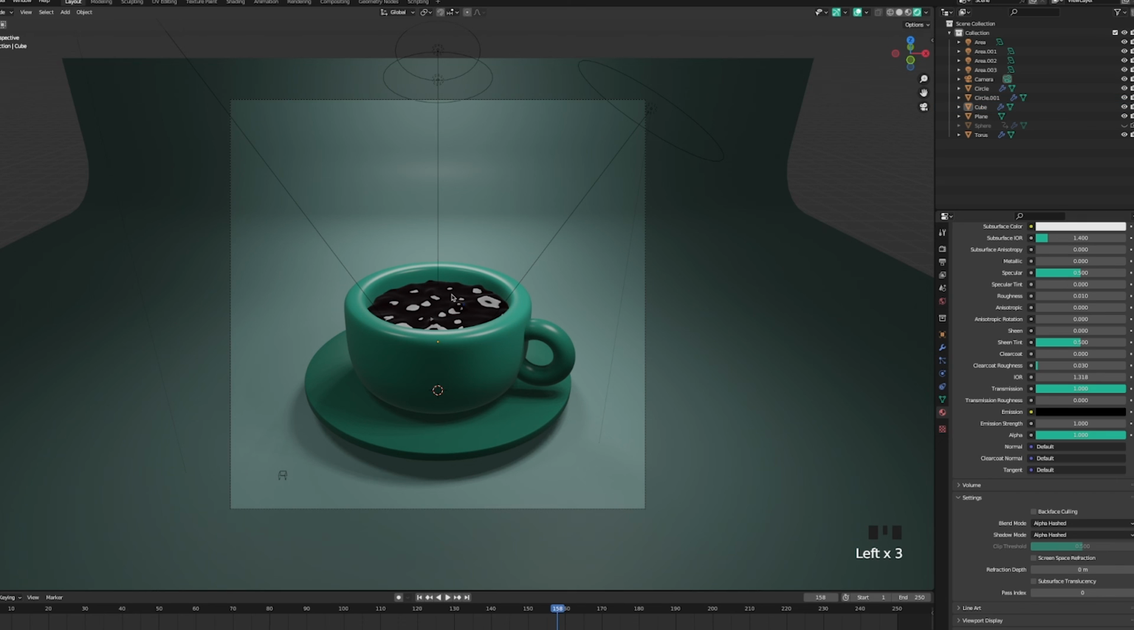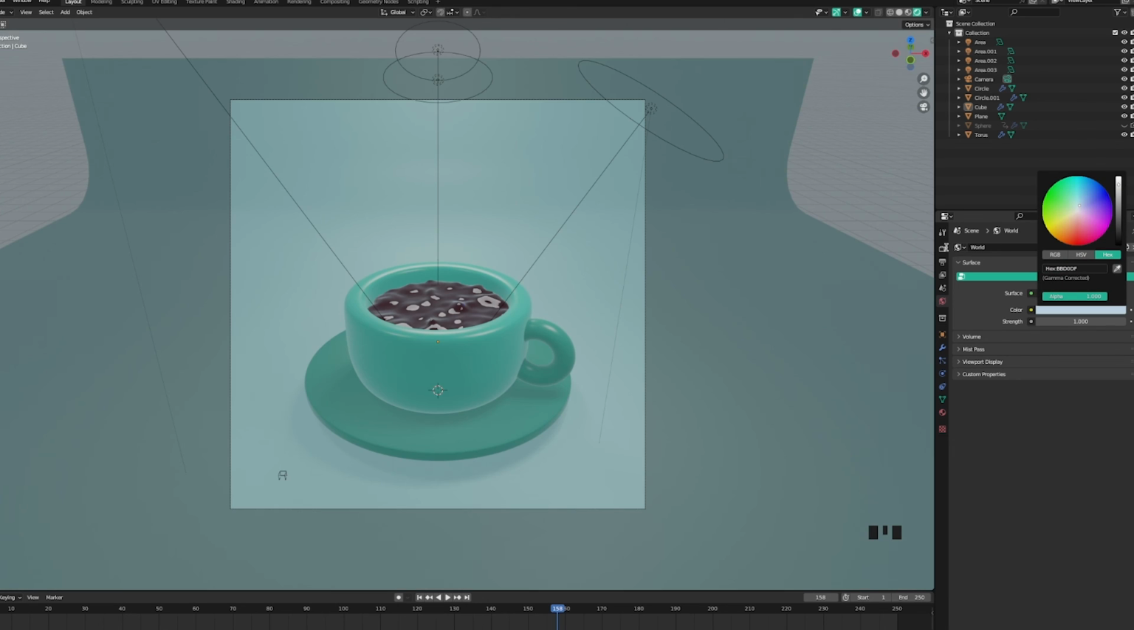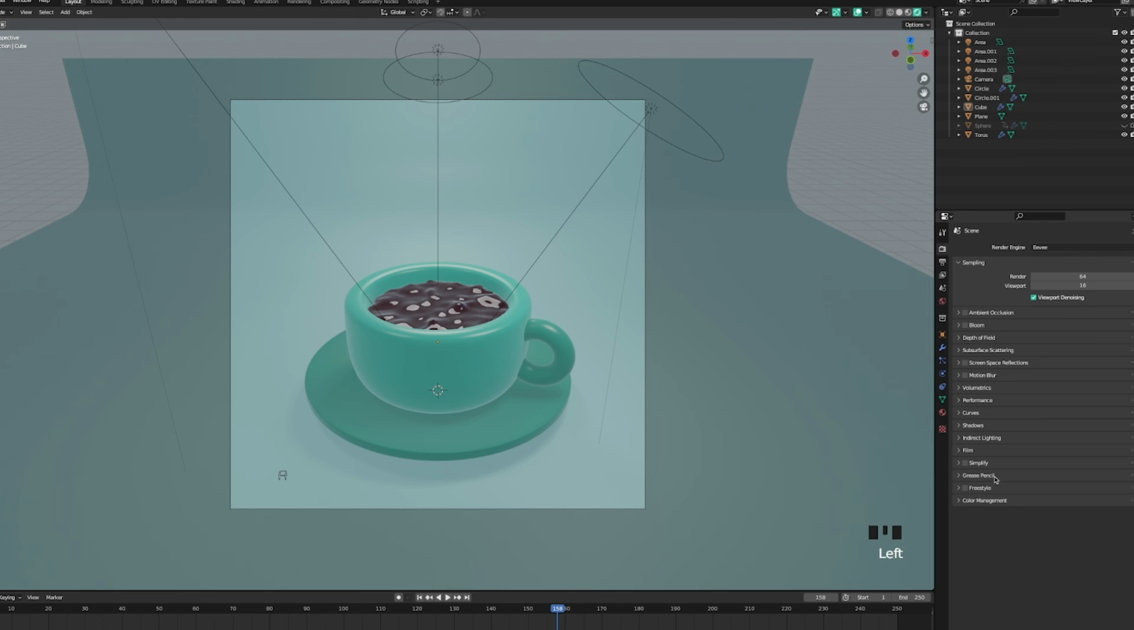Just like that. Then we'll go to our world settings and we'll change the color of our world to BBD0DF. And then in our render settings, we'll go to color management and we'll change the look to medium high contrast.